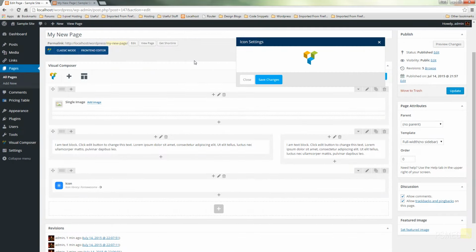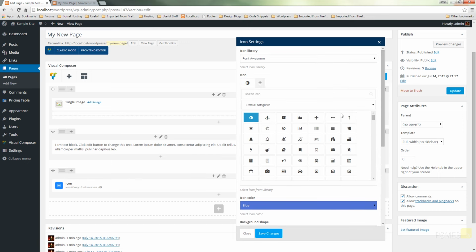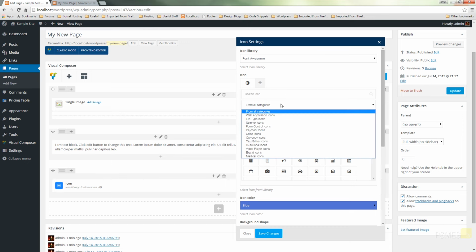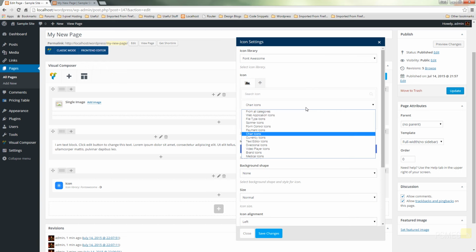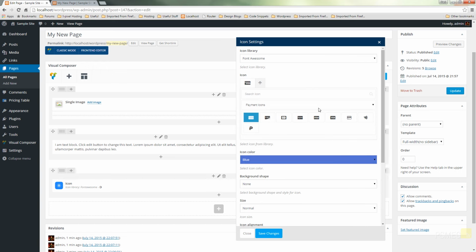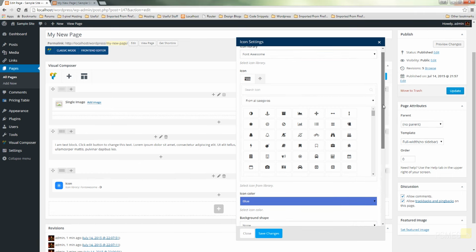If you click that, it'll bring up its own dialog box. It'll give us a range of options that we can work with. We can choose the icon library, so we've got things like Font Awesome, Open Iconic and so on. We can choose the icon that we want to work with. We can search for it, we can choose from all icons, or we can sub-filter this down so we can see chart icons, or payment icons and so on. Or we can just go through all of them and pick and choose the one we want.